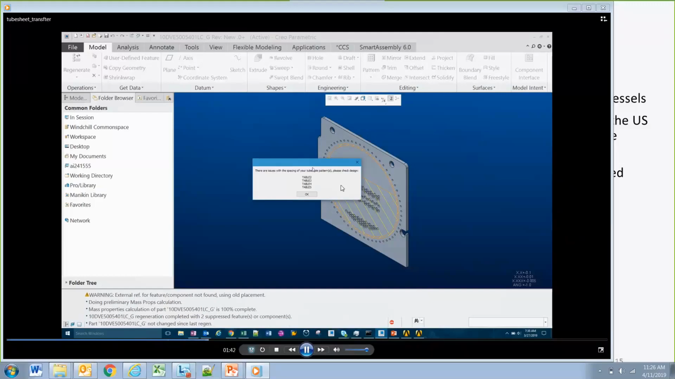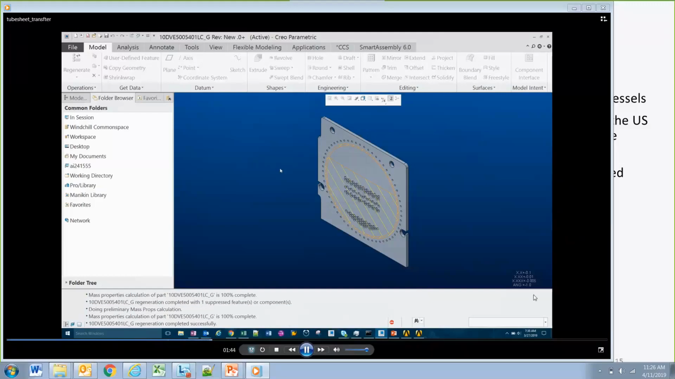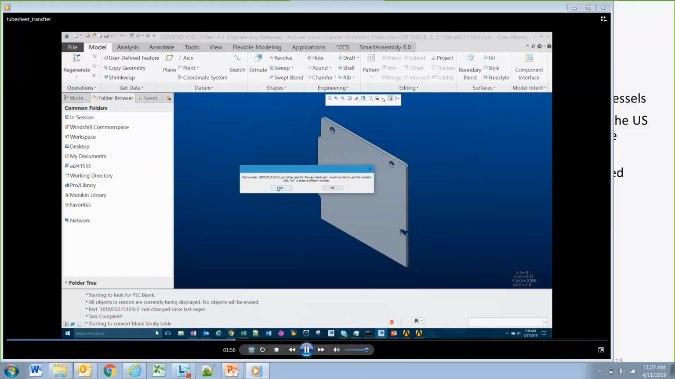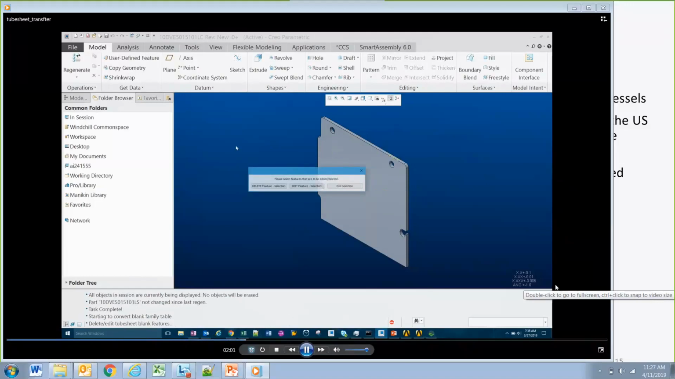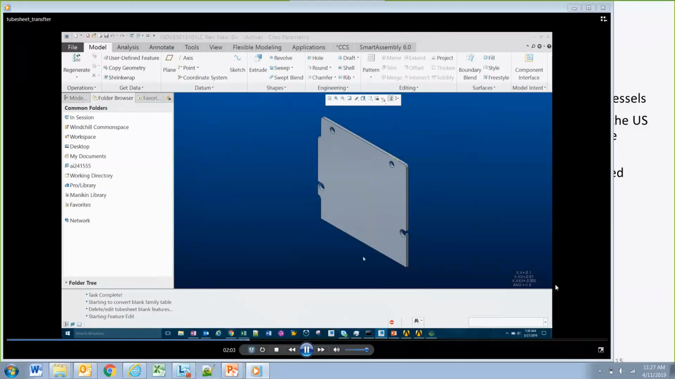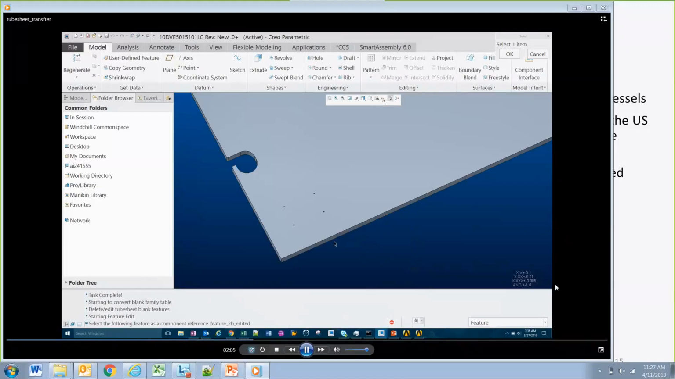All right, so as you see here, printed out those things that we need to check into later. And the whole time, it is printing out certain things down here. As you see, mass properties calculation 100% complete, task complete, starting convert blank family. And again, the blank is just the, I guess, the outline of the tube sheet itself without all of the pattern.